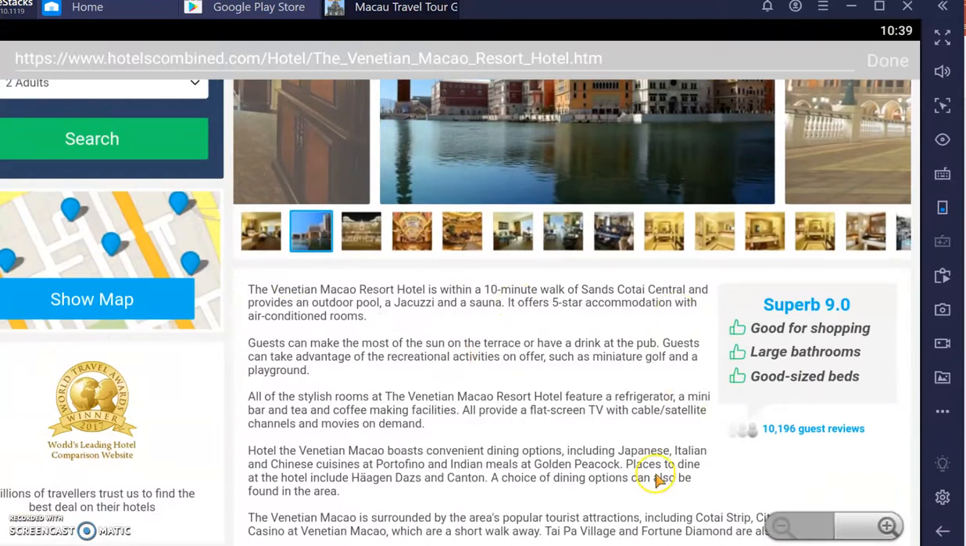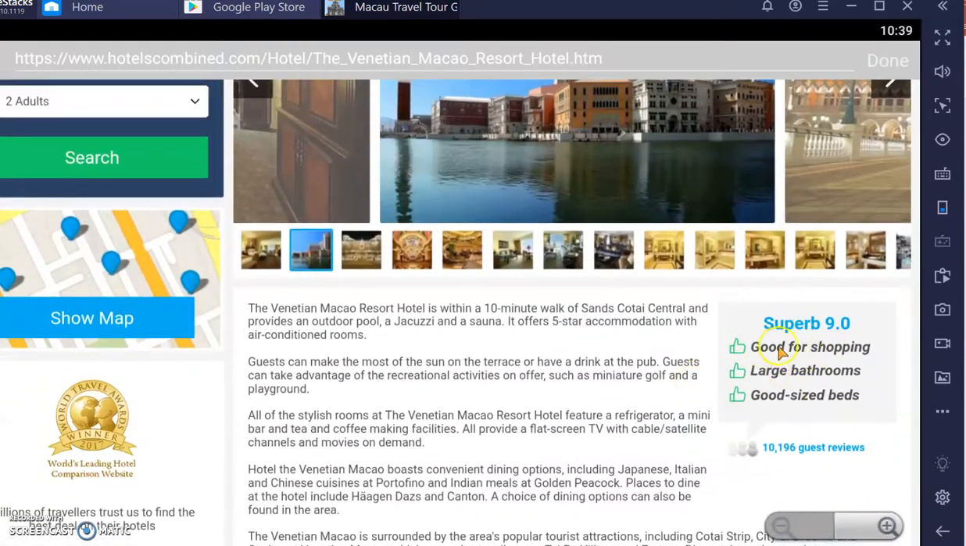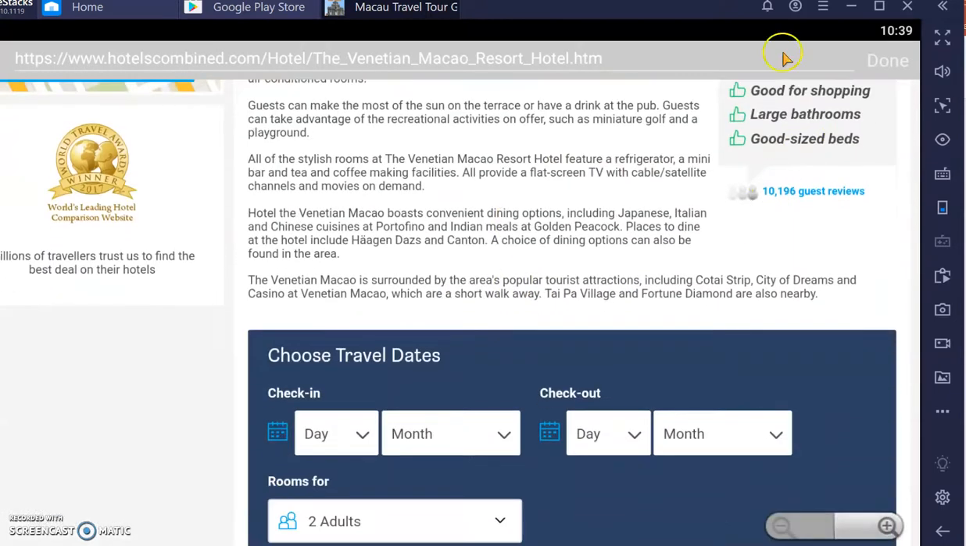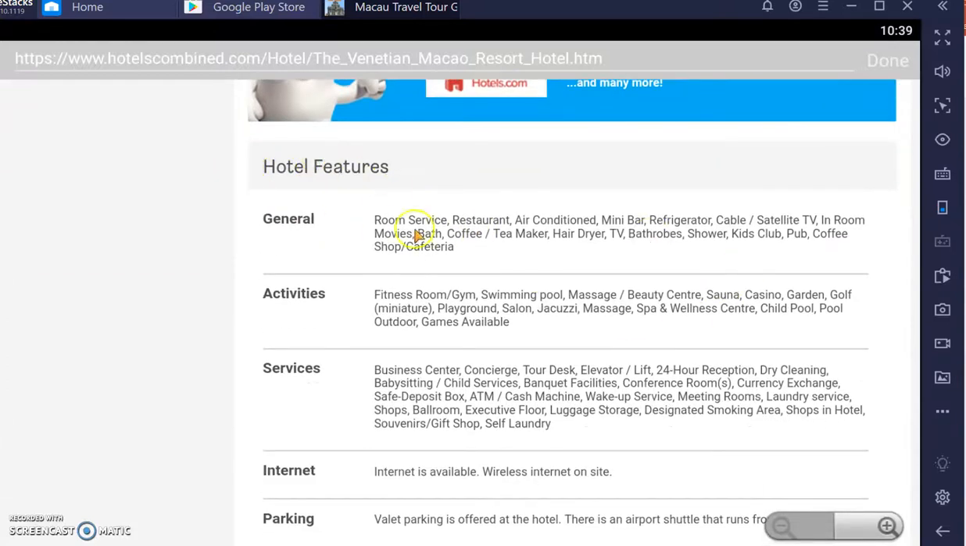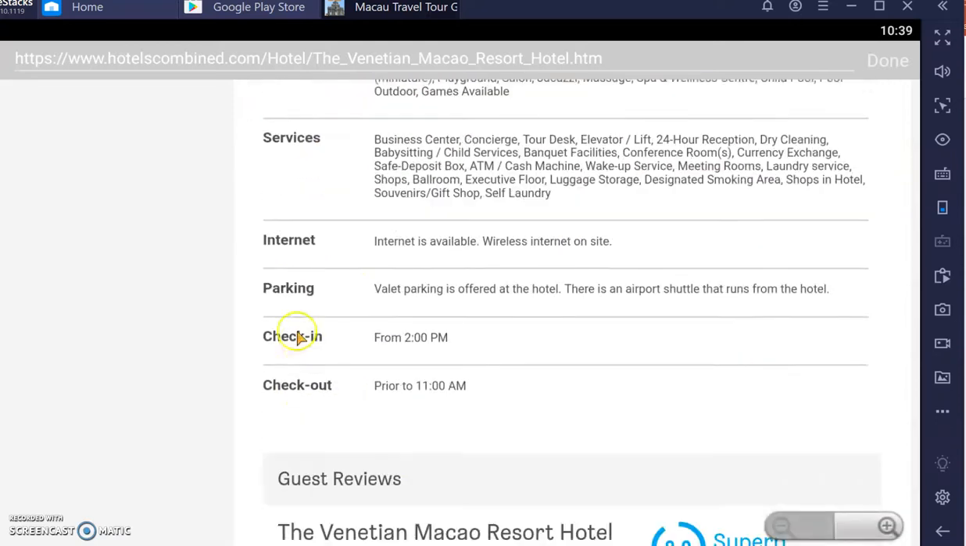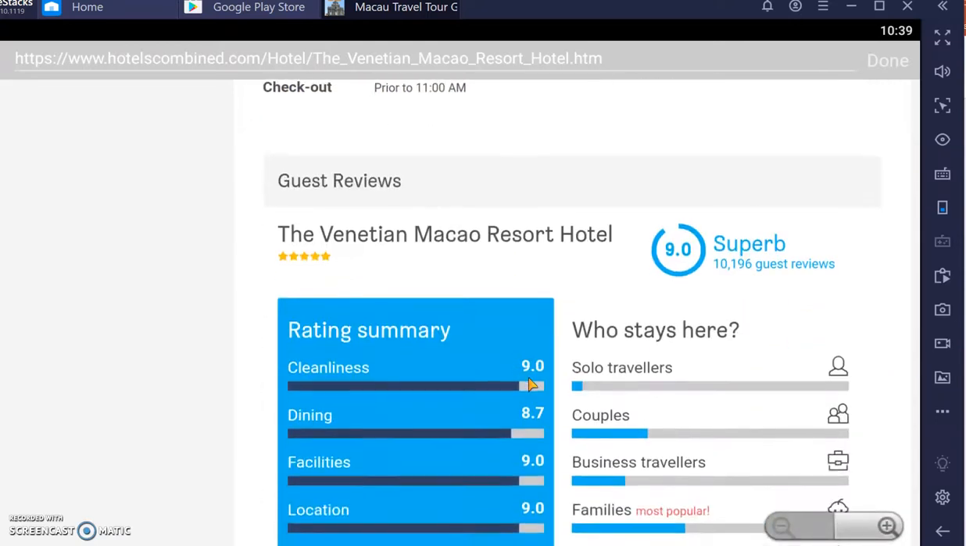Okay, and you can read this Macau Resort Hotel description and their guest reviews here. You see, this hotel is good for shopping, large bathroom, good size bed, super nice, 9 points. Okay, scroll down, and on this page you can look at the hotel features in general, activities, services, internet and parking. Check-in time 2 PM, check-out time 11 AM on the next day.